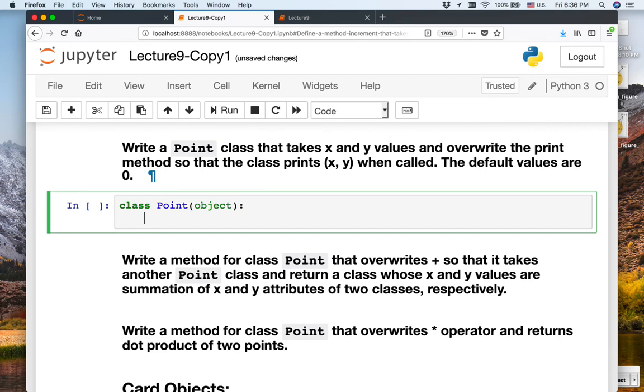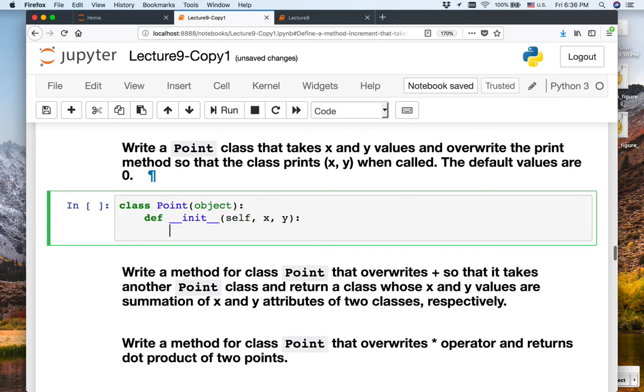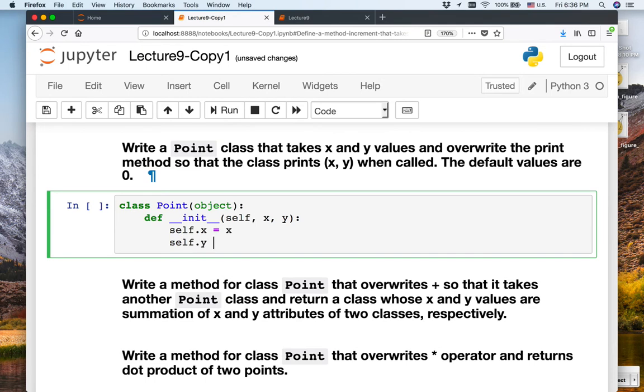So, well, I assume this means initialization. So I can write like this, say self. So let's input x and y. And then I can say self.x is equal to x, self.y equal y. Okay, that part was easy, right, so far.